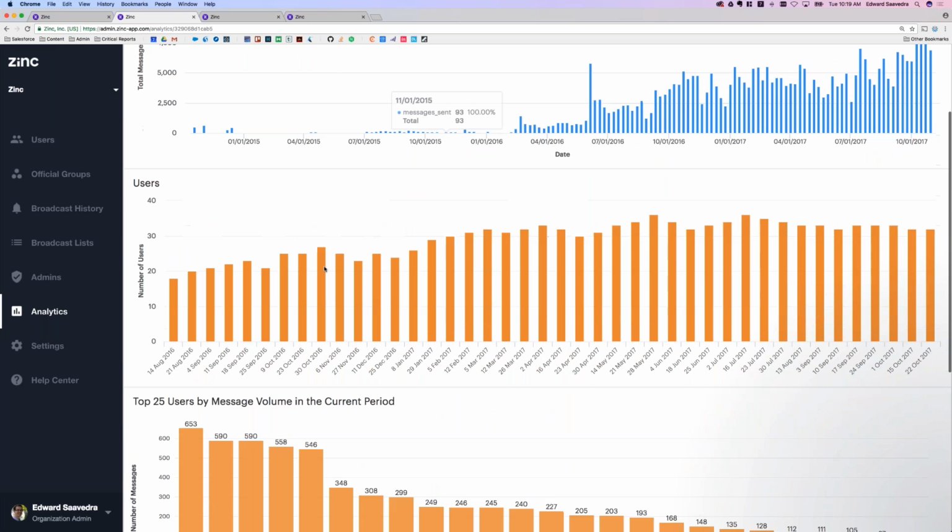Now, you can also see a good view of how many users you have, if your communication environment is growing, if people are adding other users. And this is especially helpful for larger organizations where you've got multiple admins who might be adding users in, and it gives you a good sense of how your organization is growing.